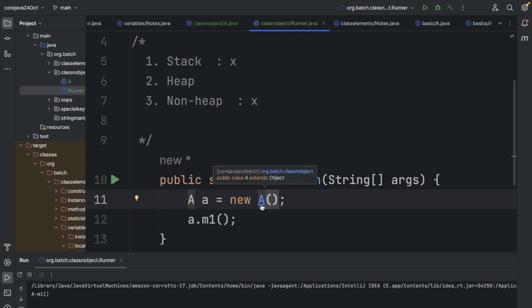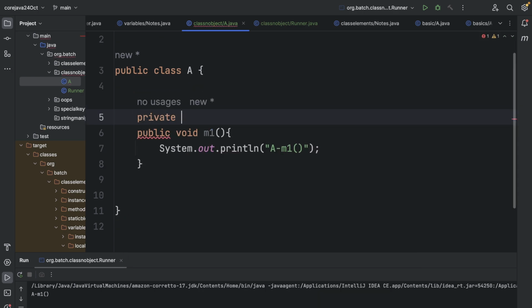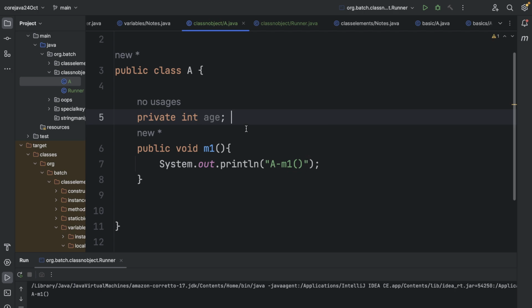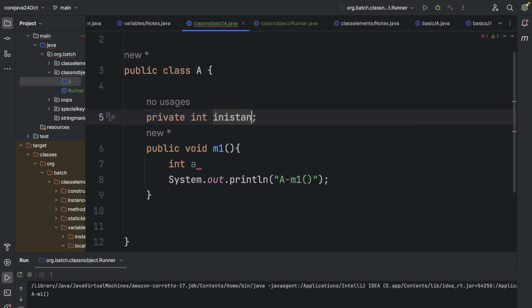Now we will see how it will find the 400 square yards, right? It requires it. So over here, if I write private int age, right? So what will happen? It will go inside. All right, and int a, right? Let's take a as an instance variable. Let's take an int instance variable and an int local variable. All right.